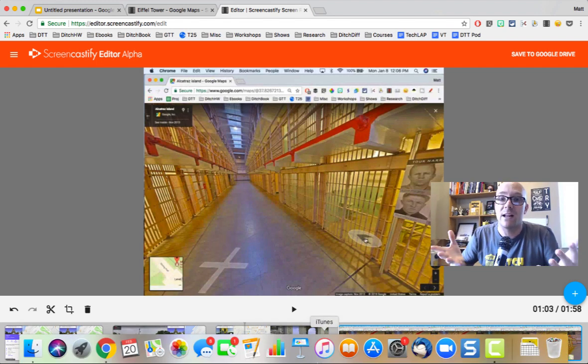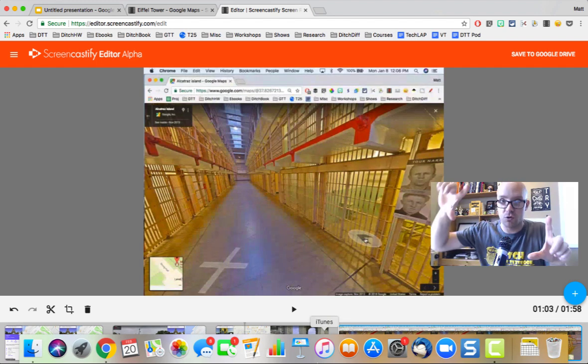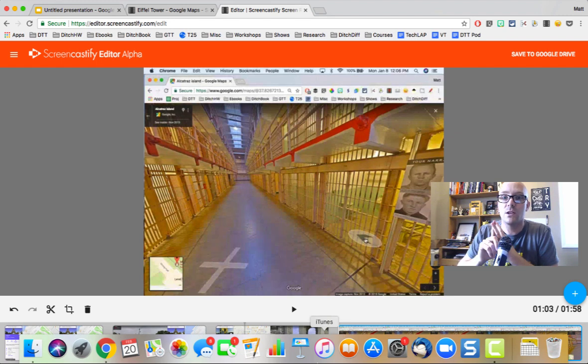But basically, this editor is great because it lets you cut and even delete certain parts of your video. You can crop to zoom in or zoom out on certain parts of the video, and you can add in new clips too. So this is kind of like your one-stop shop for fixing up that video once it's been recorded.